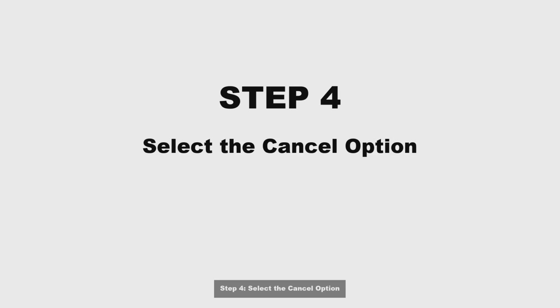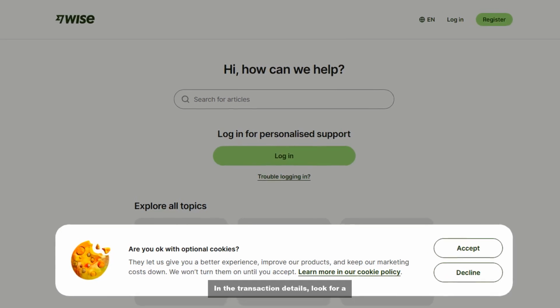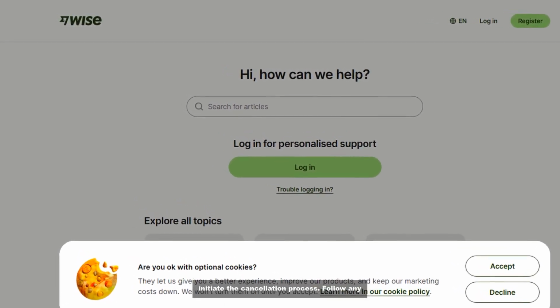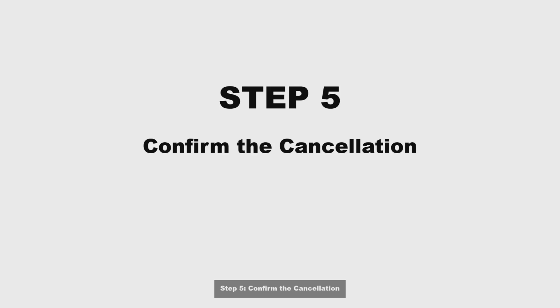Step 4. Select the Cancel option. In the transaction details, look for the Cancel button or option. Click on it to initiate the cancellation process. Follow any prompts that may appear.